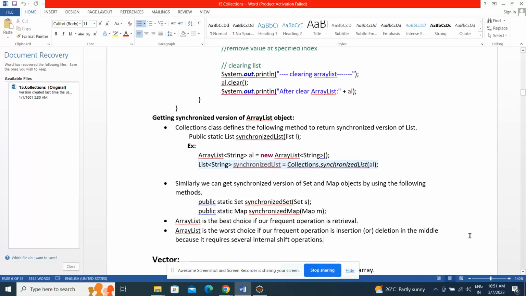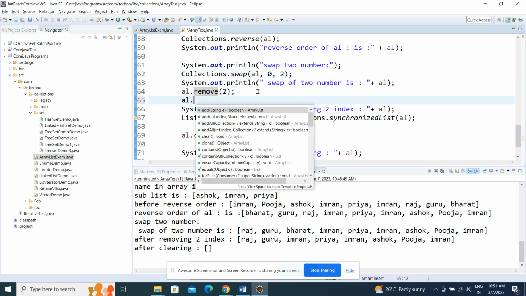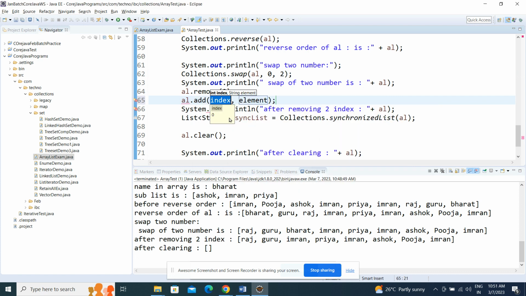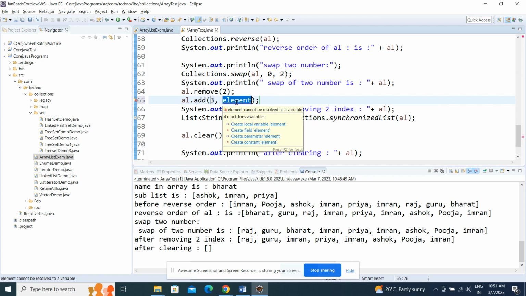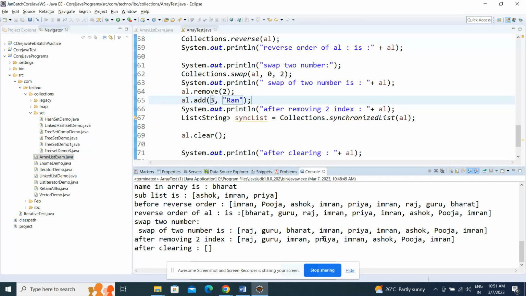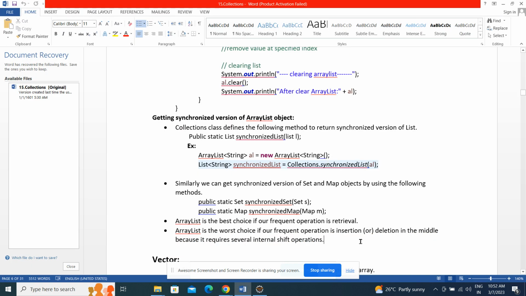Okay, and let's say I am inserting with al dot add at a specific index. If I'm adding RAM at the third position, just assume. So what is already there in the third position? 0 1 2 3, Priya is there. So whatever the positions after this one, all these indexes will need to change. I want to add RAM at the third position, and whatever is already at the third position needs to increase its index. This will become 4, this will become 5, this will become 6, 7 and 8. All the rest of the elements' indexes need to change. That is one burden, right? So in that case, for insertion and deletion, ArList is the worst choice. Okay, for retrieval it is the best choice. That's the meaning of the last point.